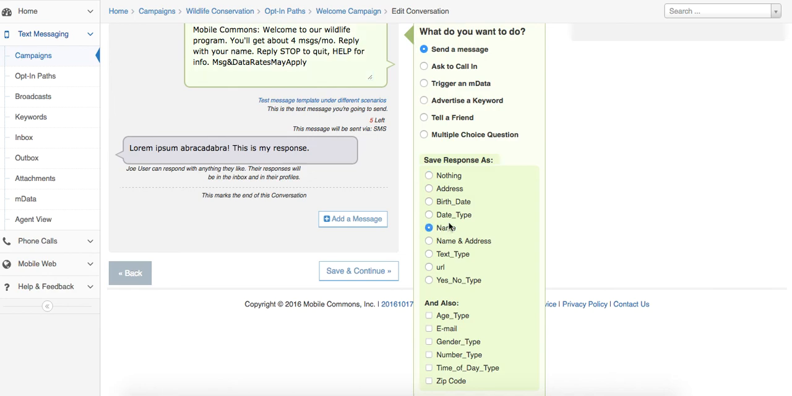Now you can build out as many of these fields as you want. They are called custom fields. You can check out our custom fields article in our help desk for a little bit more information about this, or reach out to your strategist or Mobile Commons support for more details around building these out.